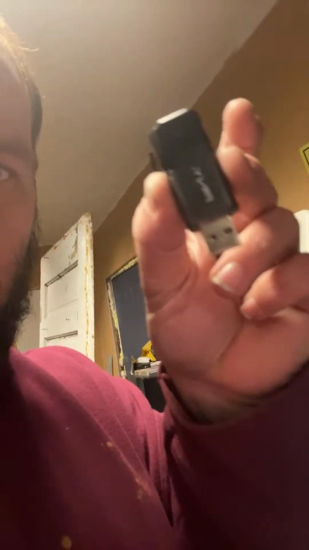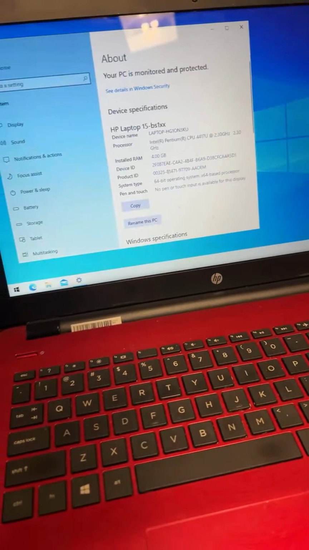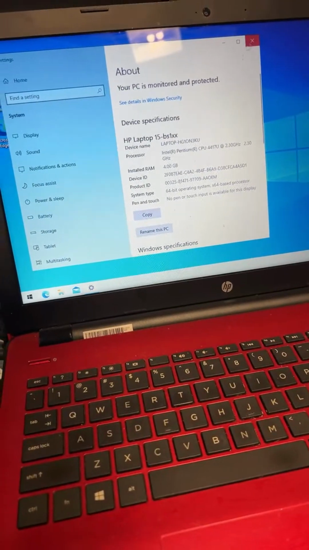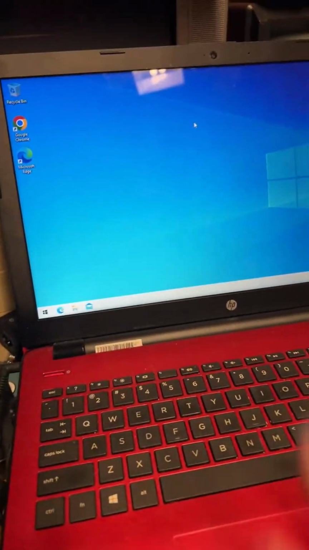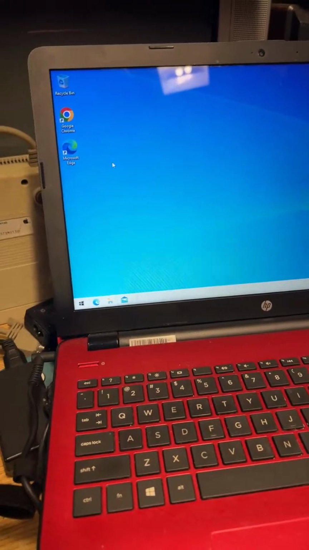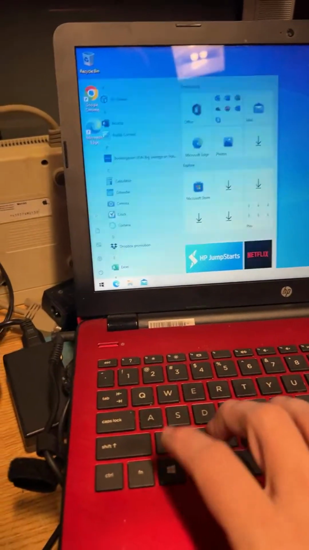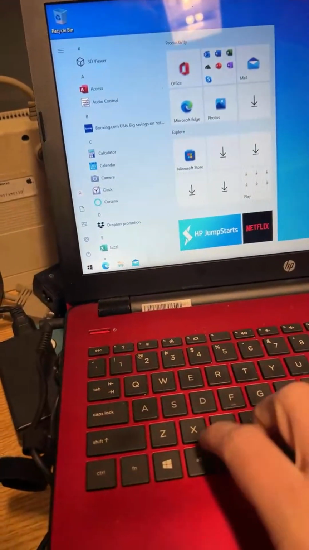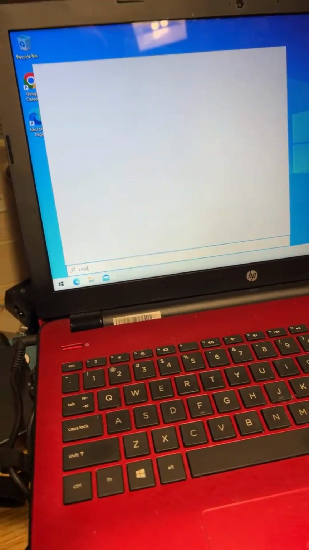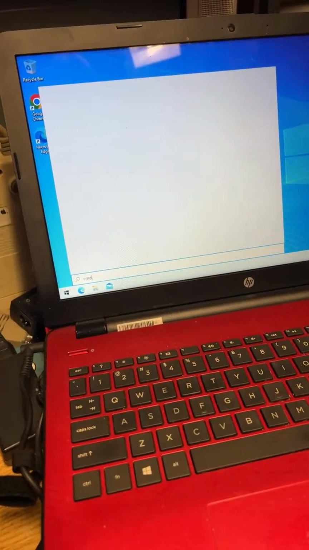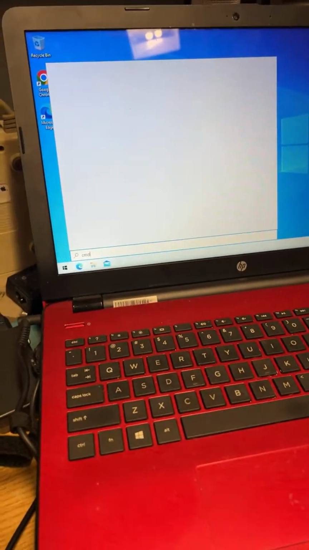Then I'm going to boot to the stick, and I'm going to show you how to bypass the Windows password. I'm going to show you that it's locked, and then I'm going to restart the stream so that I can record it. So this computer needs a reset, it looks like.